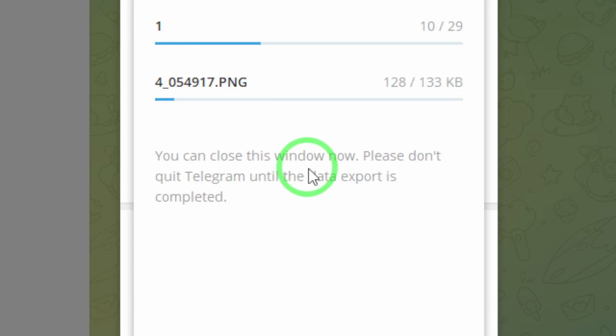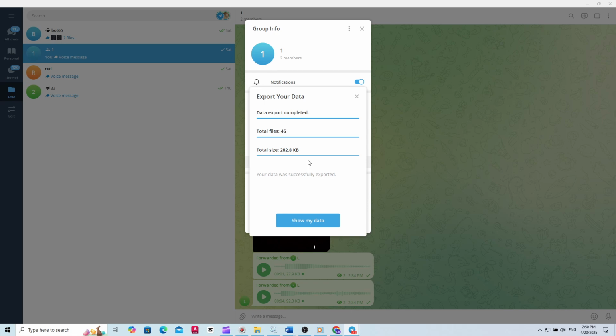Telegram will begin preparing your files for download. Depending on the size of your group's history, this process may take a few moments. When the export is complete, you'll see an option to Show My Data. Click this to open the folder where your exported files are saved. Inside, you'll find all the files from your group, neatly organized and ready for you to use or archive.